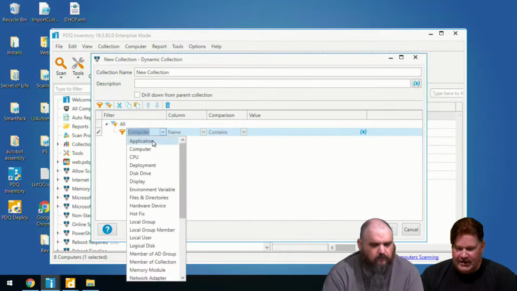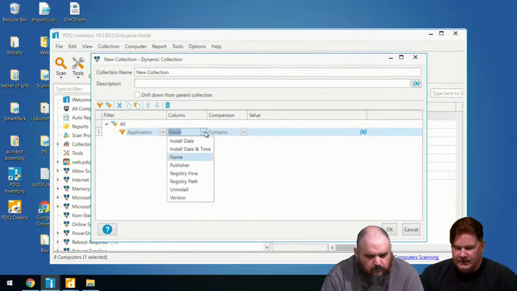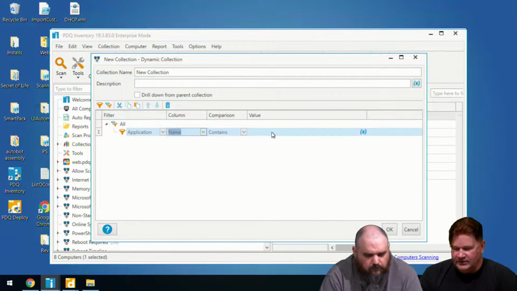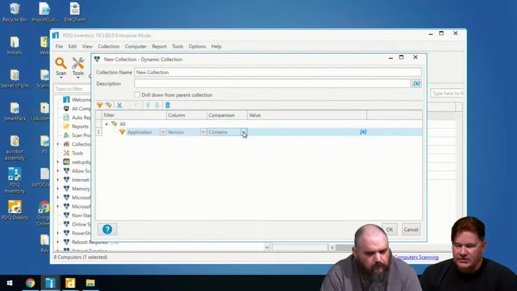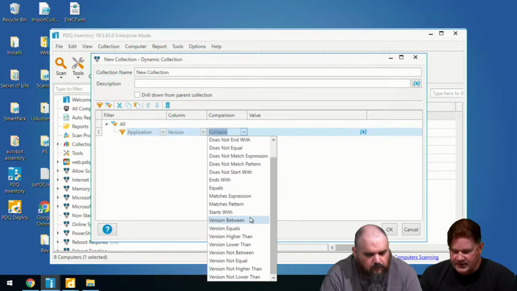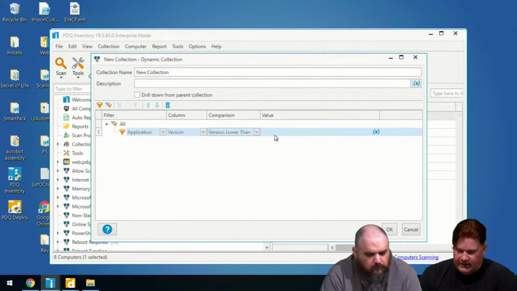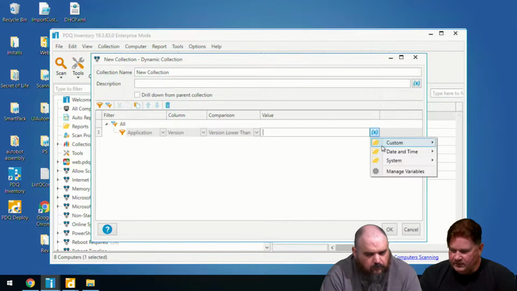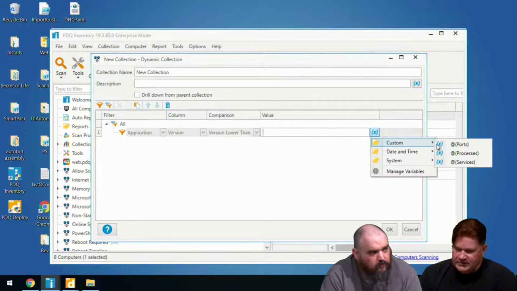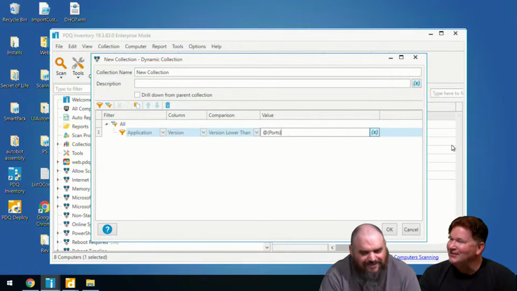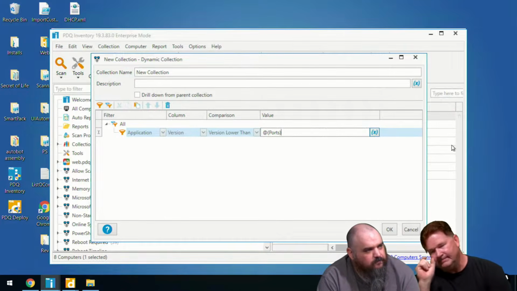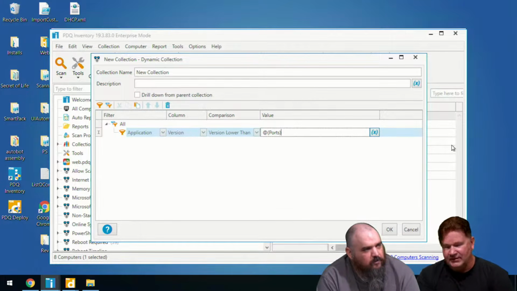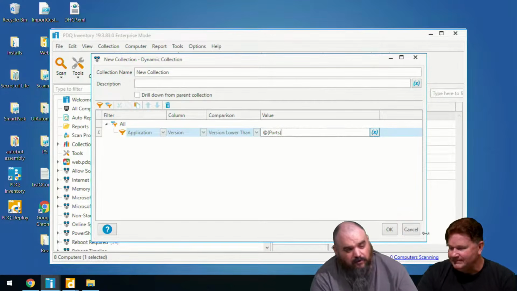But you'd go to application. Obviously, you'd value your software, Autodesk. But when you do your version comparison, make sure you do version comparisons. And I would say lower than, and then you'd select your variable, assuming one of these was actually a version, you'd select that. And then all you'd have to do when the new version comes out is just change that variable, and it should give you what you're looking for. So that's for the application itself.